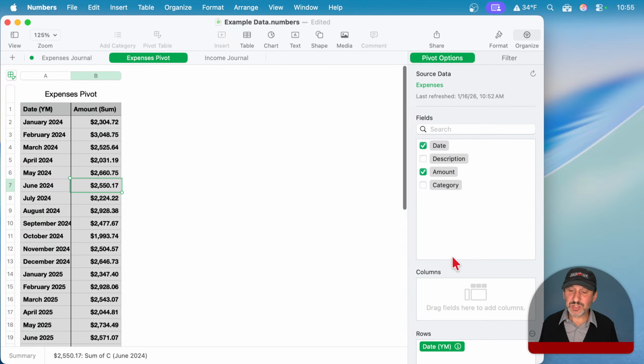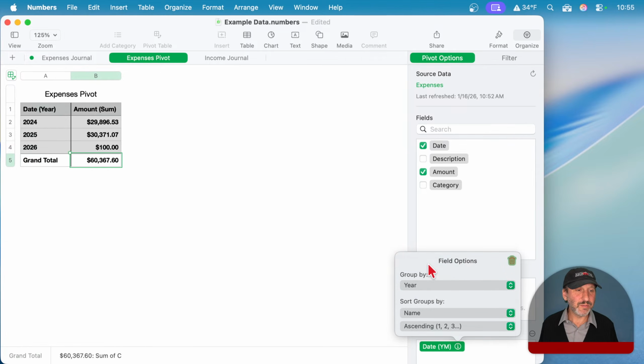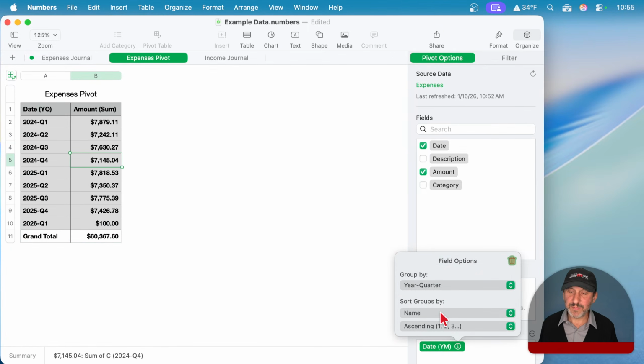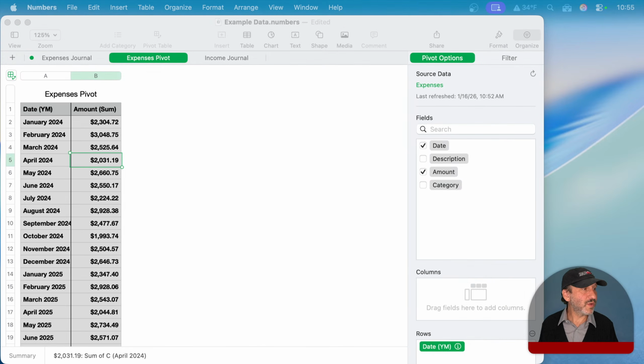And if we wanted to change that to year, we can click here and say, not year, month, let's do year, right? And, oh, not year, let's do year, quarter for some reason. So you have all these different options here for that. You could also do filters.